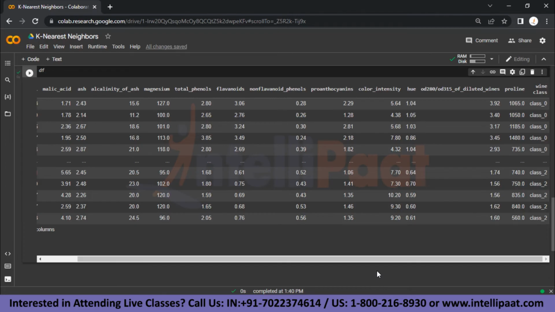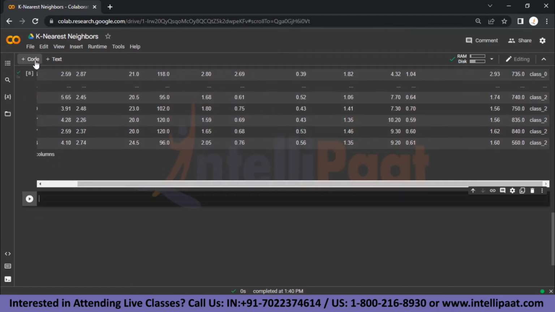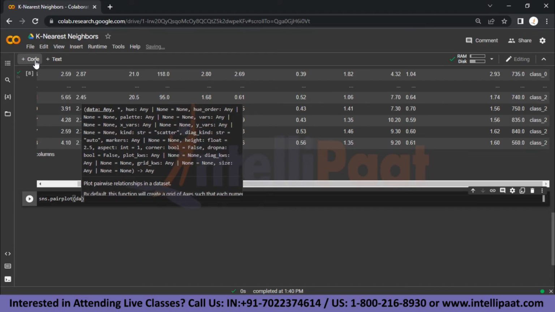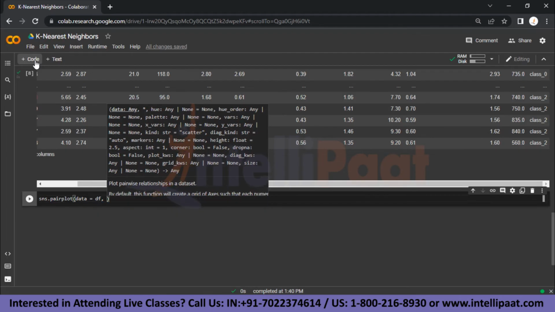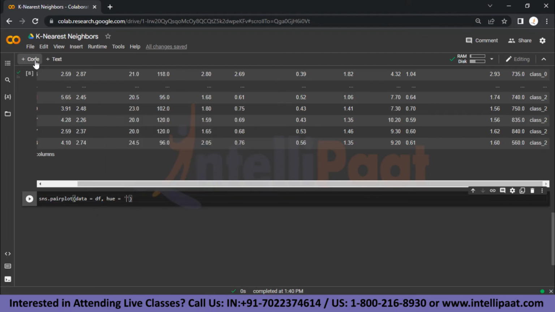Alright, now let me help you visualize this distribution of our data in a more sophisticated way. For that, we are going to use one of the best EDA functionalities, that is pair plot, available in the Seaborn library. And to do that, I'll write the command sns dot pairplot. I'll pass the data to it, that is our data frame. Then I'll set the hue to wine class, and will also set the palette to set2. Now let me run this block.